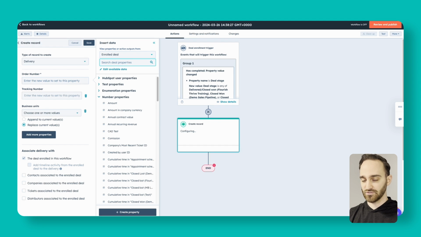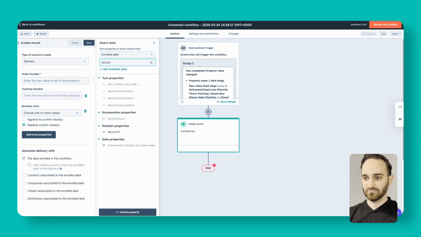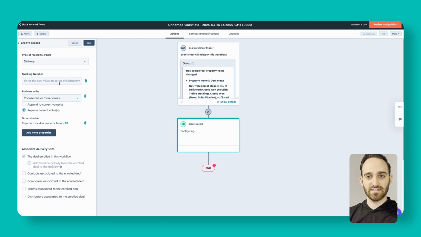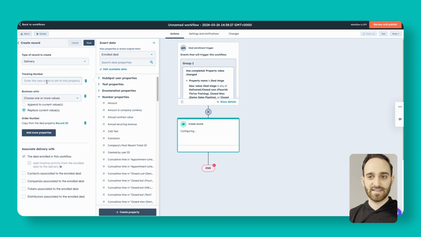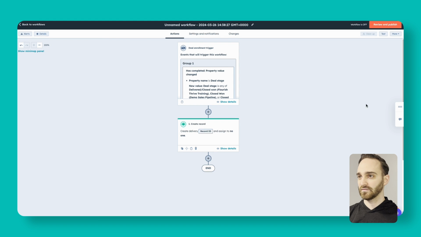So I mentioned before, order number would be required. Say we have a simple way of doing it. We just want to use the deal number. So the deal record ID will be the order number. We won't know our tracking number yet, obviously, because it hasn't been set up. And we can add other properties and choose who else we want this to be associated to. And click save.